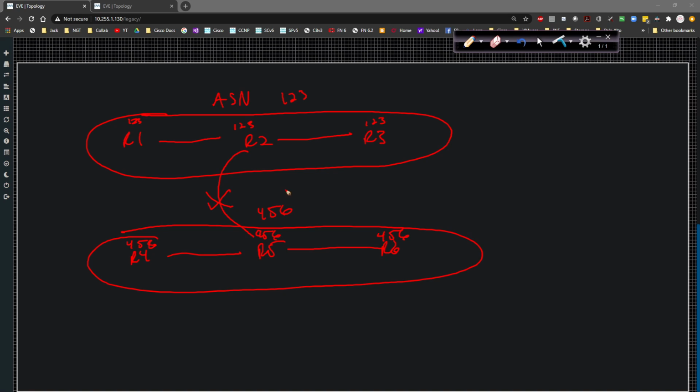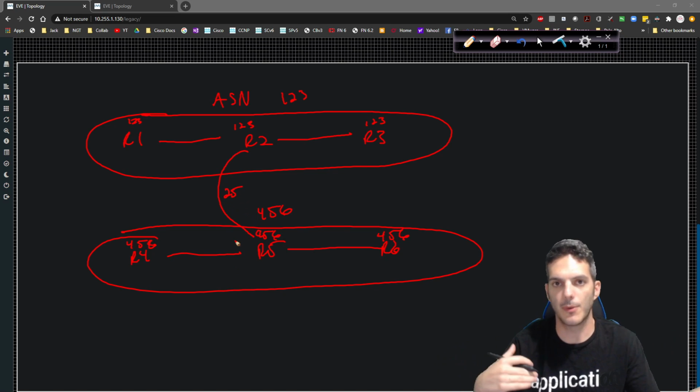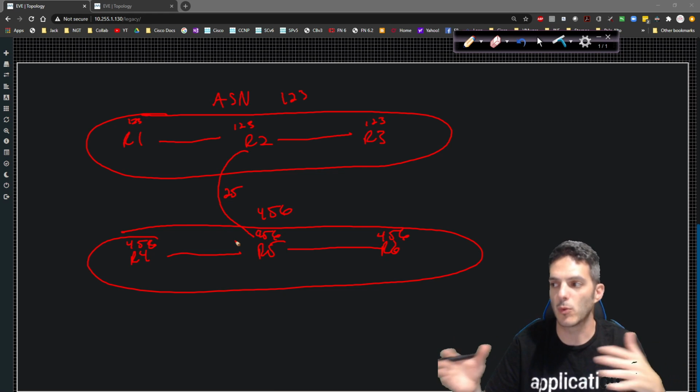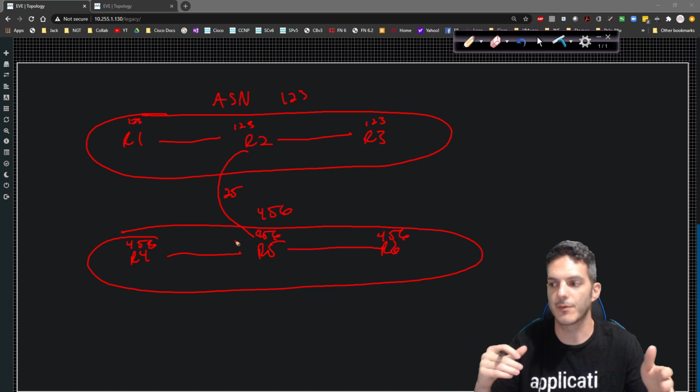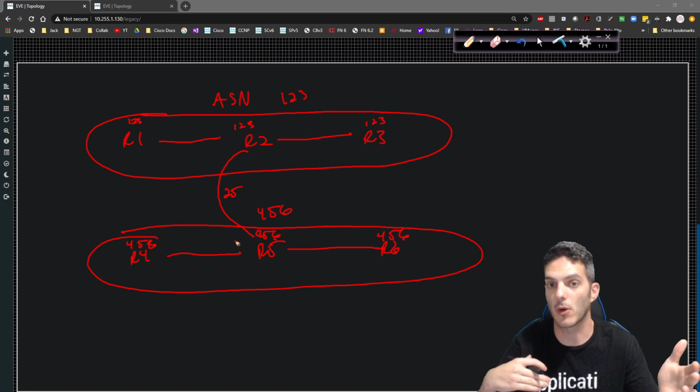I would need to come up with a third autonomous system number. Let's say we come up with 25. We come up with autonomous system number 25. Then we form an adjacency between these two. So what will end up happening, let me go back this up a little bit. So we do 25 between R2 and R5. Now, we have all this stuff in play. What do we do? Well, in a situation like this, communication from R1, 2, and 3 would work. Communication from R4, 5, and 6 would work. Communication between R2 and 5 would work.